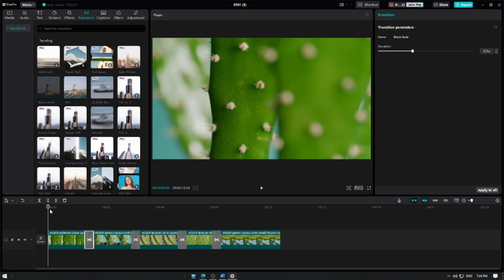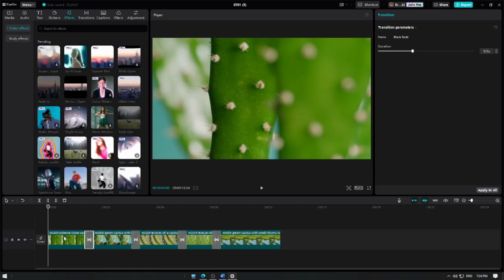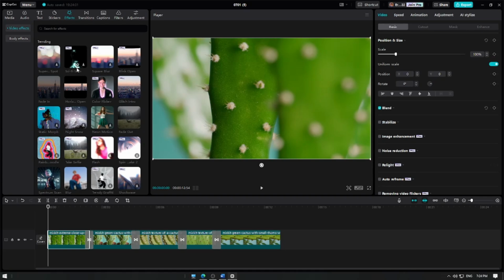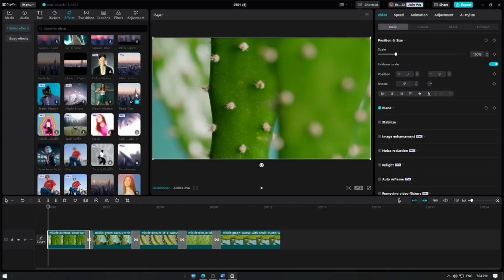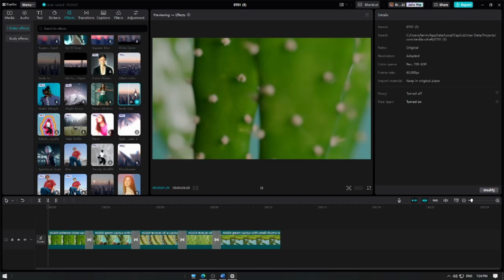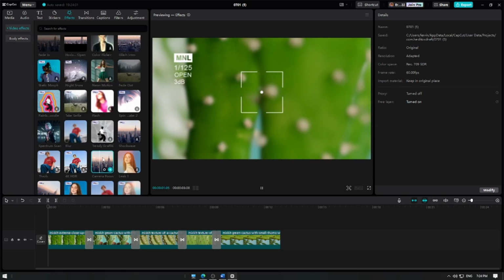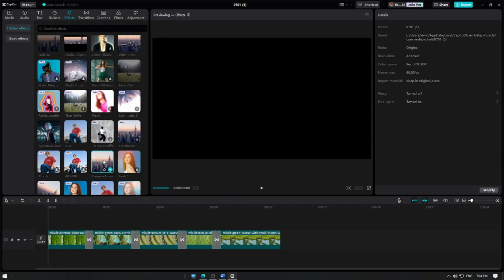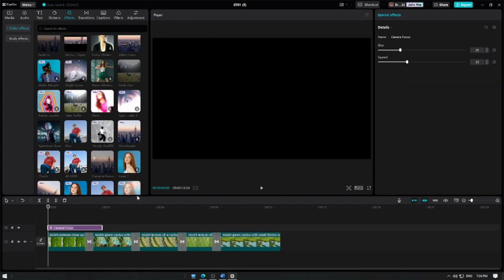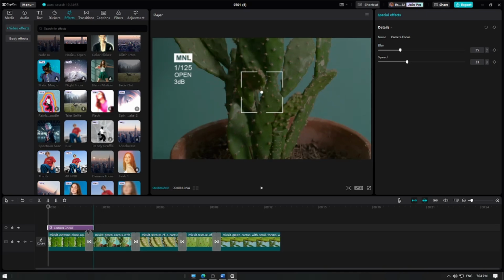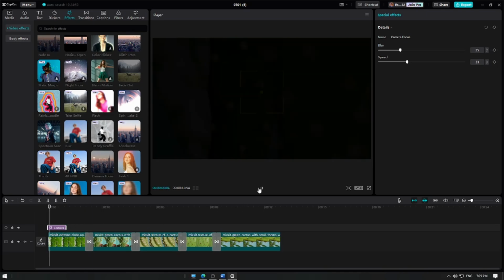Now, let's add some effects to enhance your montage. Go to the Effects tab and explore different effects available. Choose an effect and add it to the timeline. You can adjust the effect duration by dragging the edges of its layer.